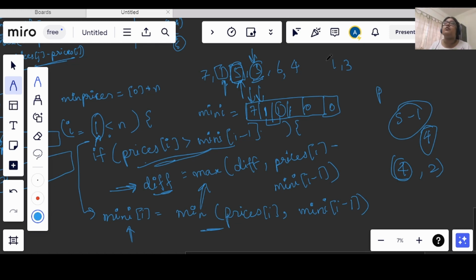Again we will move forward to 6, right? And we will see what is the minimum between 1 and 6. 1 is the minimum, so here we will store 1 only. And then we will check if this prices at I is greater than this 1, right? So 6 is greater than 1. So I can take the difference here.